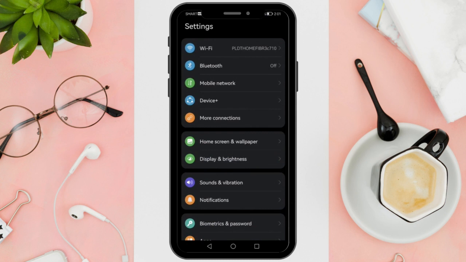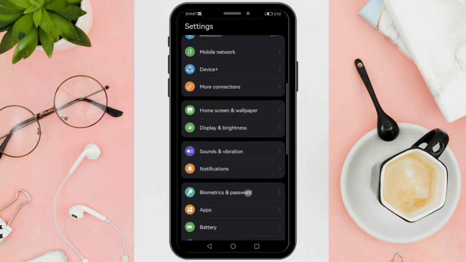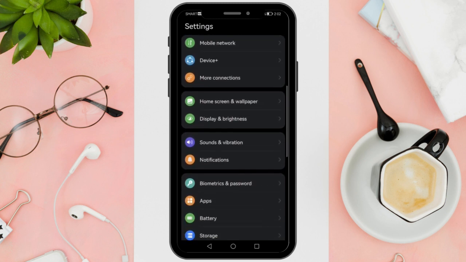Okay, first things first, start on your Android device's home screen. Open the apps menu which contains all your apps. Scroll through your apps and locate the settings app. Tap on it to open your device settings.